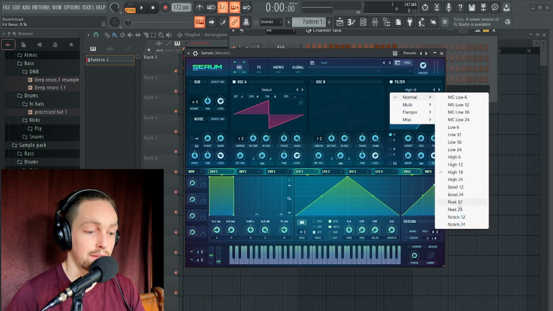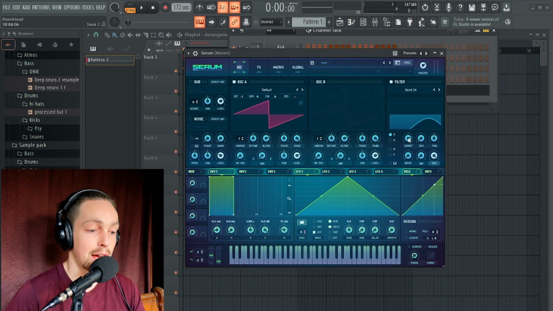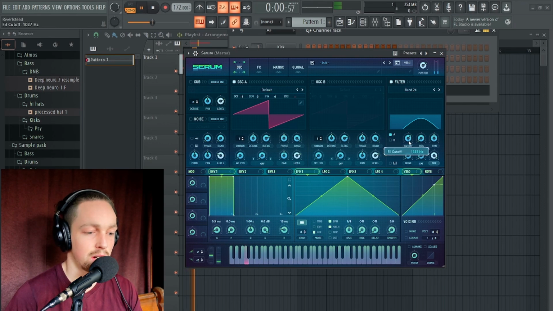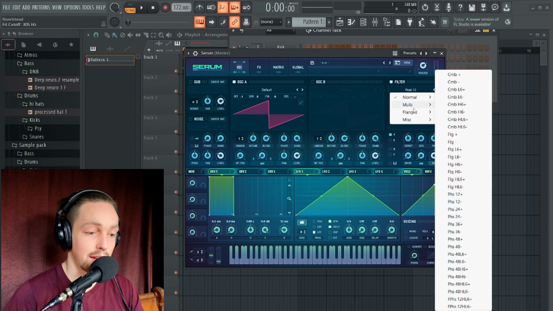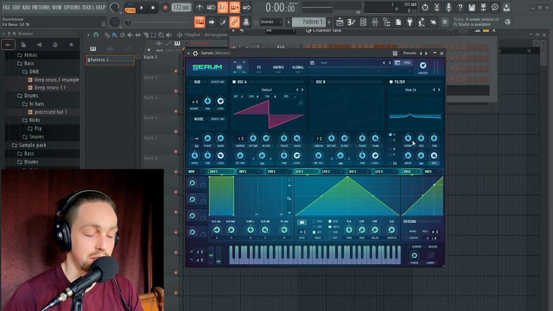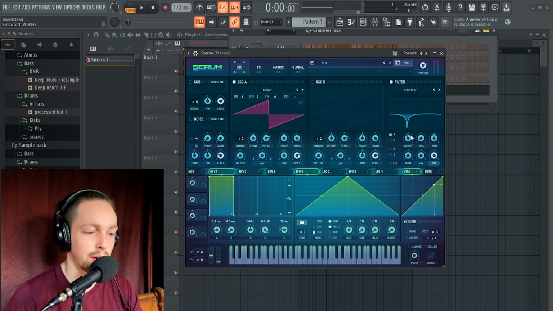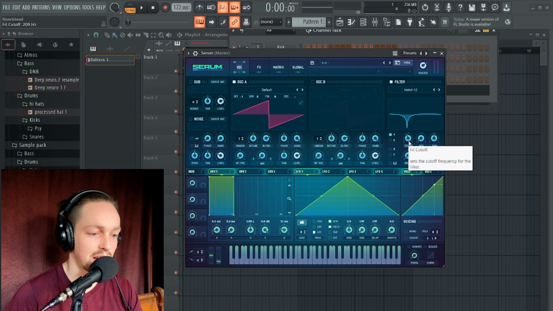Next up, we have a band pass, and a band pass just constrains the area of frequencies to a nice little central point. And then we've got a peak filter, which is just a little boost. And we also have a notch, which is just a little cut. Which is really useful for making these liquidated type of sounds.